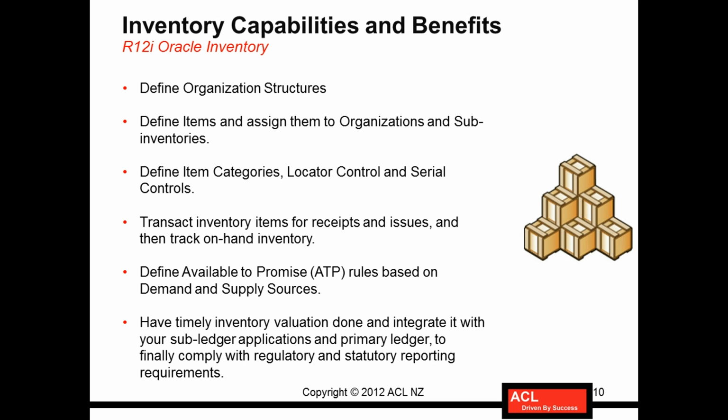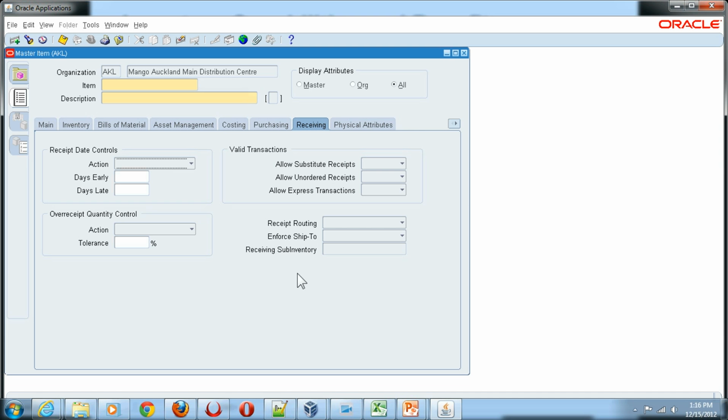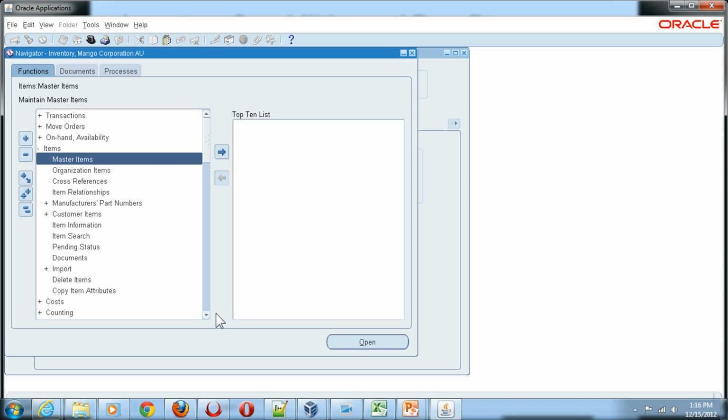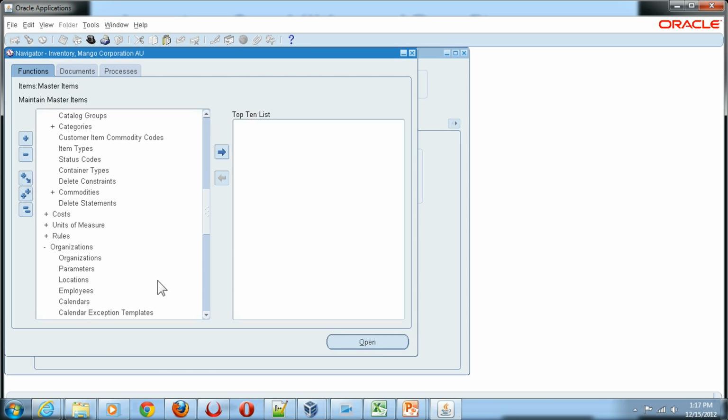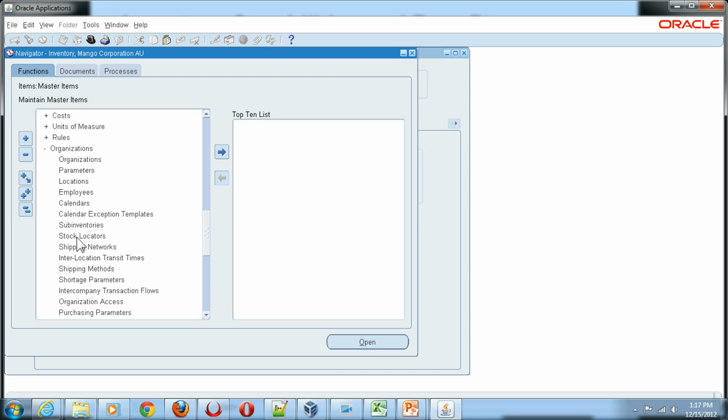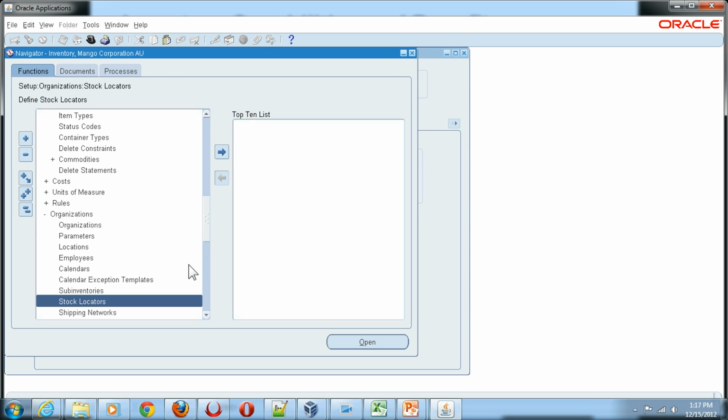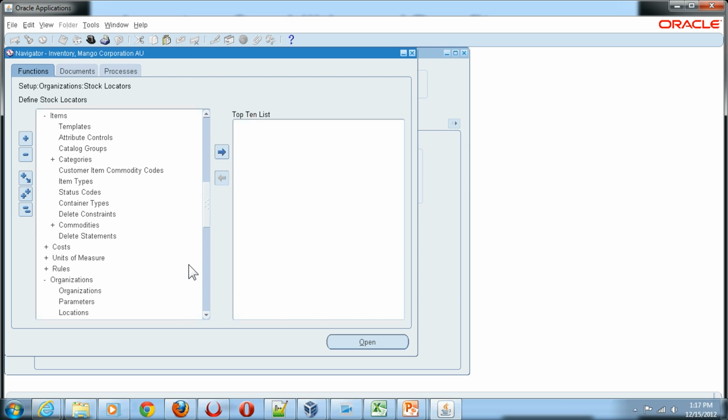And then you define your locator control and serial control. Again, this is an optional step as far as locator control and serial control is concerned, but most of the time it is done if it's a distribution or a manufacturing organization. As a part of your item setup, you define those controls over here. You could see the locator control over here. Similarly, you can define your lot control and serial controls as a part of your item setup. So let's go back here.